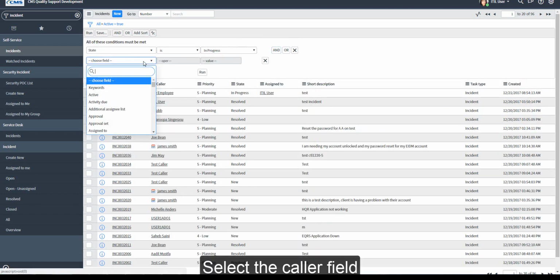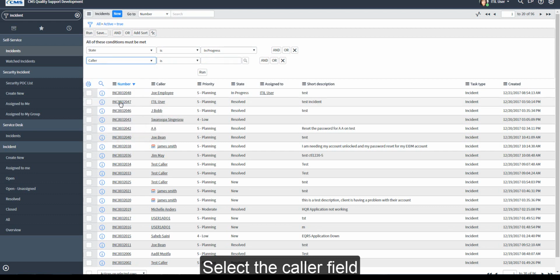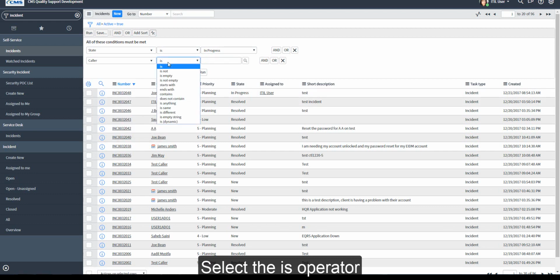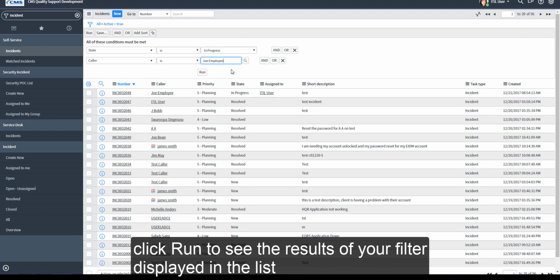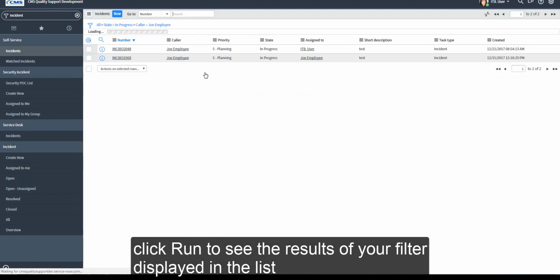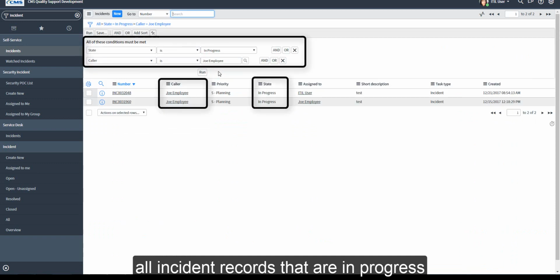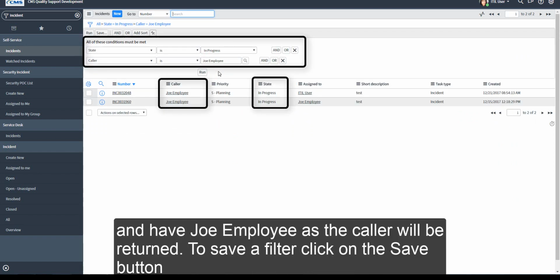Select the Caller field, select the IS operator, and type in Joe Employee. Click Run to see the results of your filter displayed in the list. All incident records that are in progress and have Joe Employee as the caller will be returned.